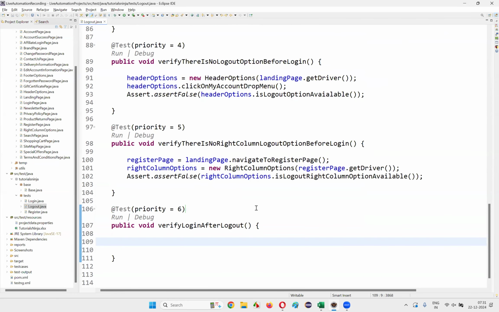I'll go to the login page here, loginPage equals, and write loginPage dot login to the application using valid credentials. I'm going to give a valid existing email from the properties file, and the valid existing password, and put a semicolon here. This will log into the application and you'll get the object reference of the account page. Once the user is logged in, we need to click on the My Account drop menu and select the logout option.